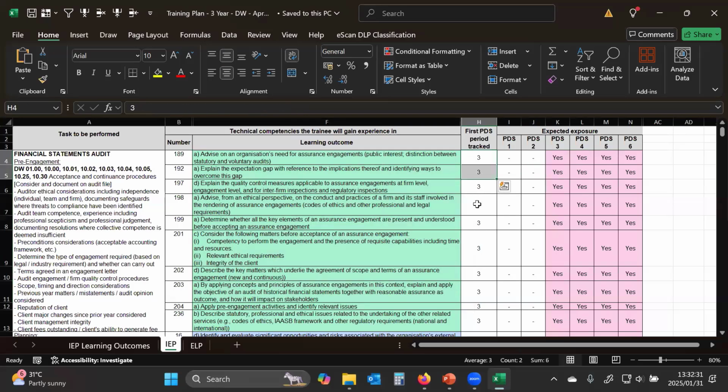So you just choose and type in 1 or 2. Again, it depends how long the training contract is. In this case, it's a 3-year training contract, so you'll just specify which of the 6 months. This is based on a 6-month training office. Typically that's how the audit and assurance industry works, generally 6-month PDS periods.